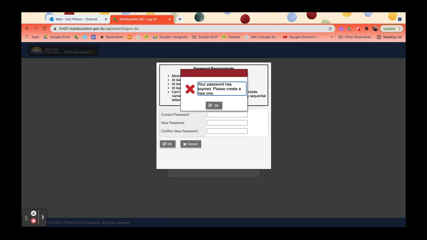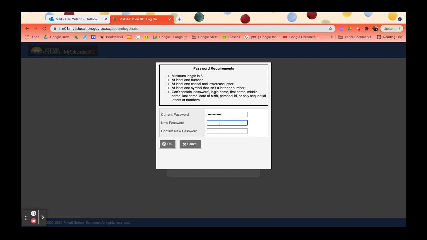If you log in correctly, the first thing you'll be prompted to do is to reset or create a new password, following the guidelines. So click the OK button here. It's going to start by asking you for your current password. What this actually means is the temporary password that you were given. So enter that first. And then come up with a new password following the password requirements here, and enter it a second time.